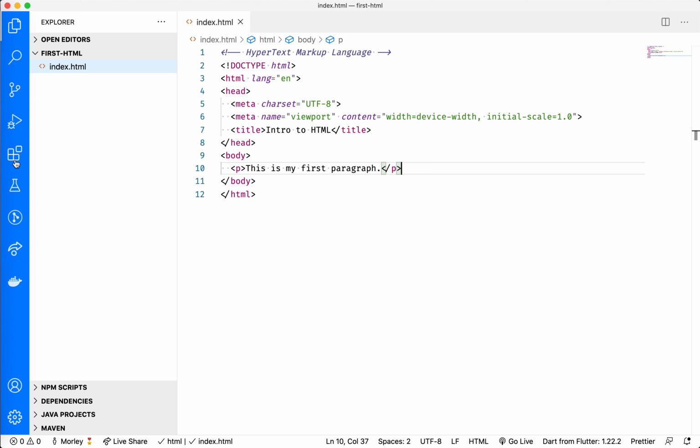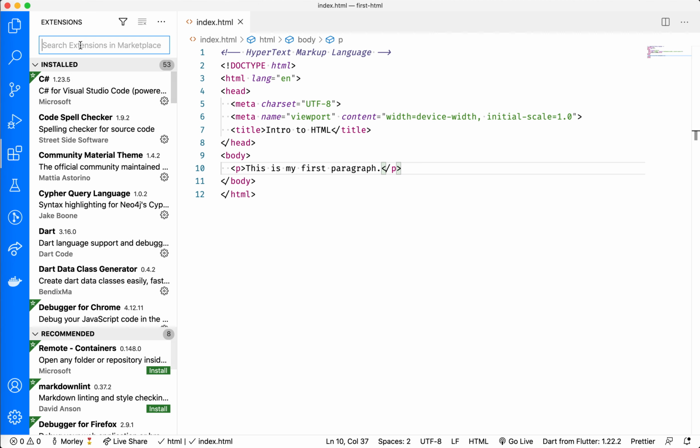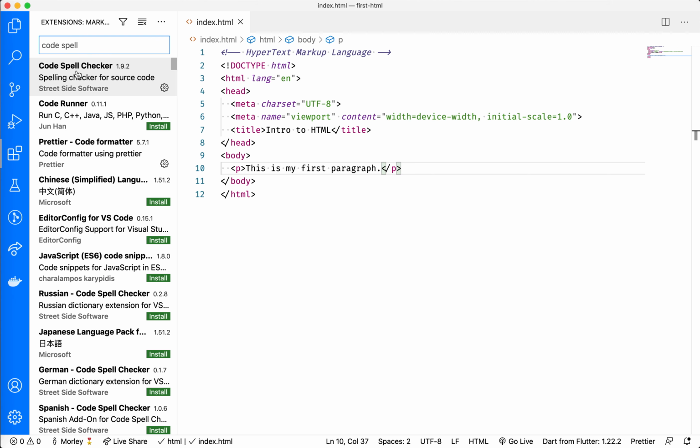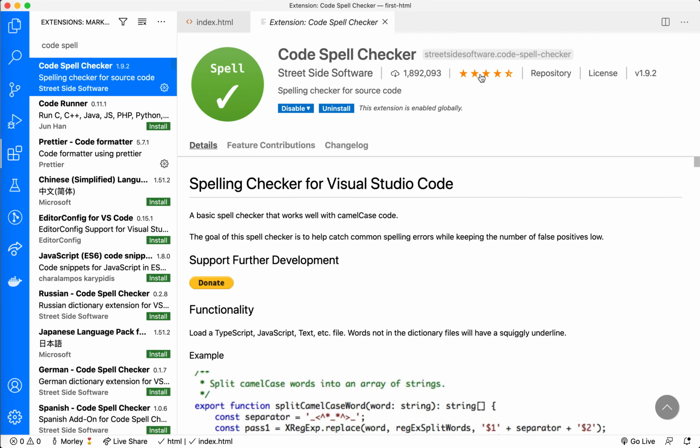So to get started, let's click on the little building blocks icon and then search for Code Spell Checker, and there it is. You'll see I don't have the option to install it, but you will have that option if you haven't installed it yet. So I'll just click on this, and you can see that it's got over 4 stars average rating, and it's been installed almost 2 million times. So that makes me feel pretty good about this extension when I'm evaluating it for install.